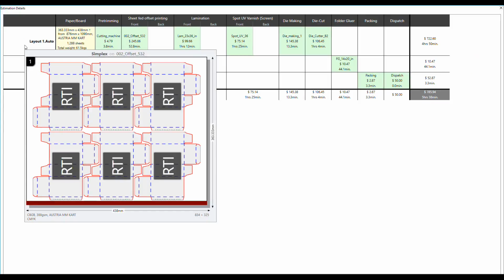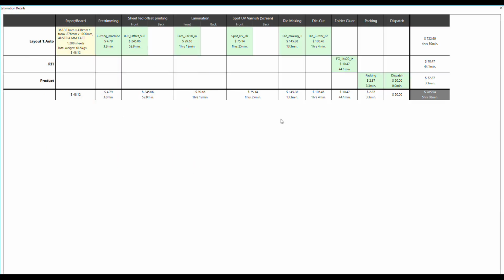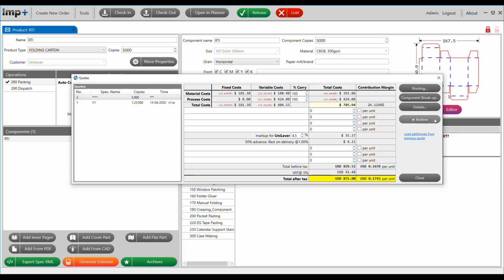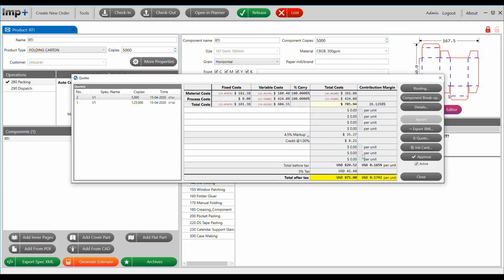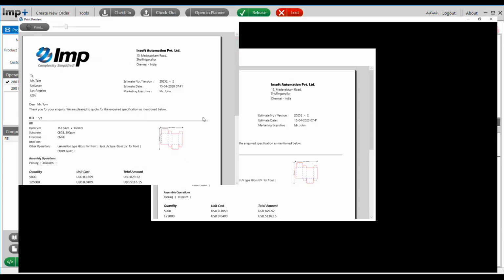Like in this case, when I reduce quantity to 5,000, the software automatically recalculated and created layout on a smaller sheet size to optimize cost. When you print the quotation, you can see cost for both the quantities.